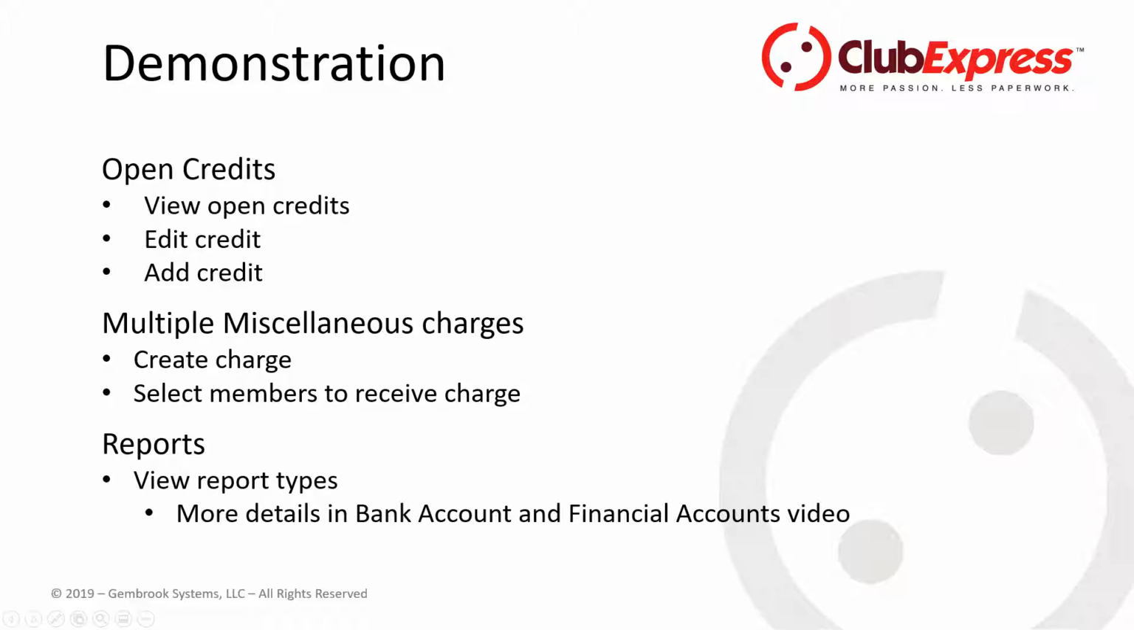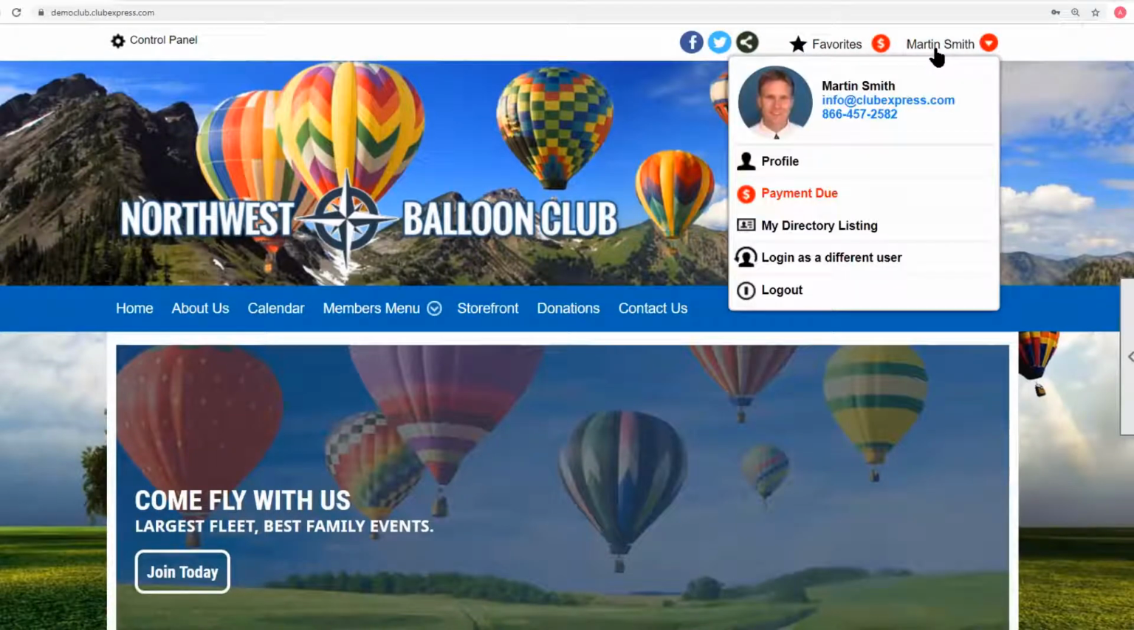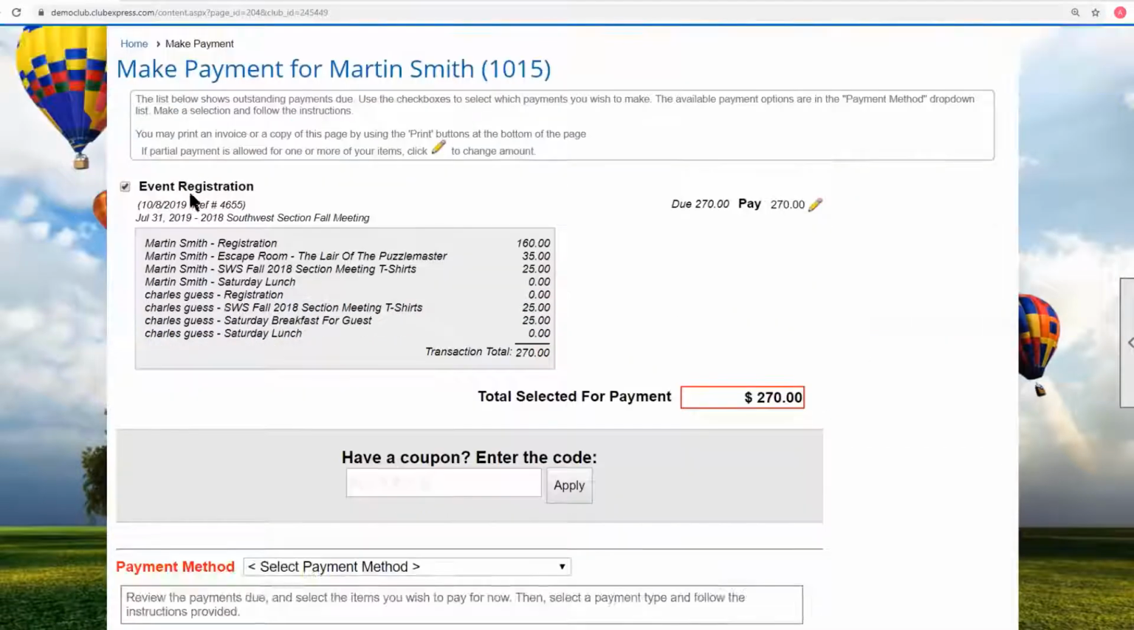So, time for me to share my screen. I'm currently logged into one of our demo sites as Martin Smith. He's an administrator. You can see that he has money due. And when a member logs in, they can see that they have money due. A little message pops up and asks them about it. And so we can say that, oh, he has an event registration here. And so he could make a payment anytime he wants.